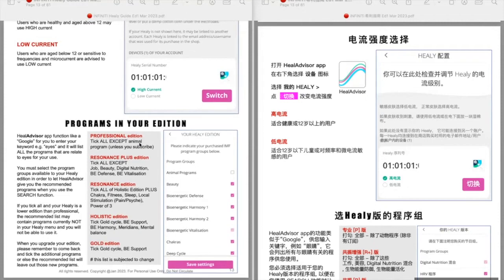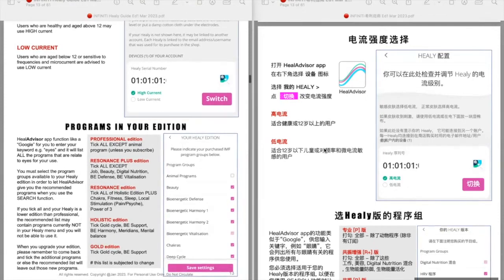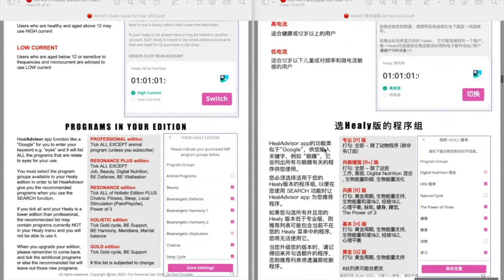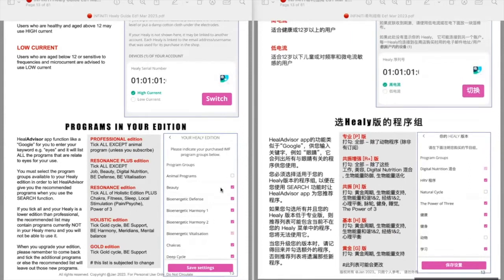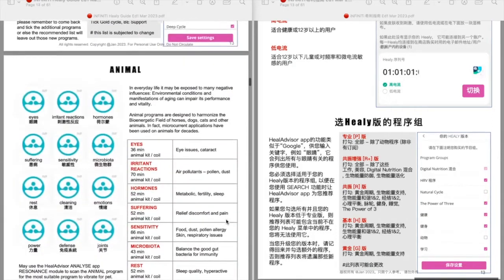And then go to My Healy Edition. This is where you have to tick your programs. You tick your programs according to the edition that you have purchased, so that when you do your search and they recommend programs, they will recommend according to what you have ticked here. If you tick everything but you bought a Gold edition, it will give you a lot of programs from the Pro, and then when you look at your Gold edition, you say, hey, how come it's not there? So pick the correct one for yourself.